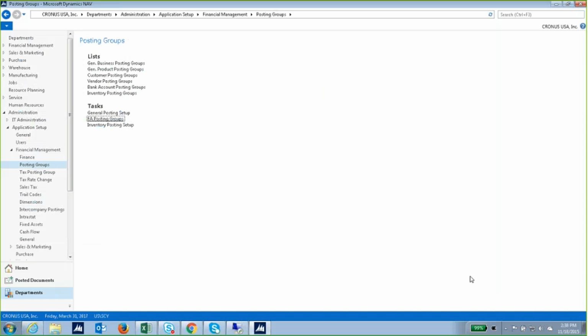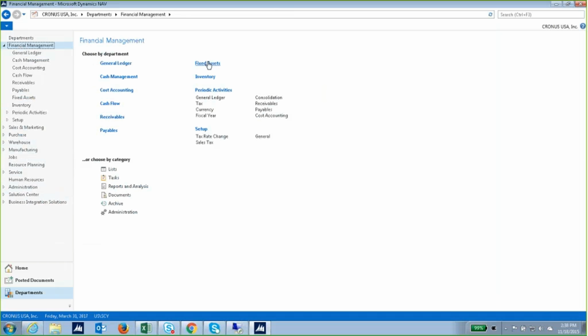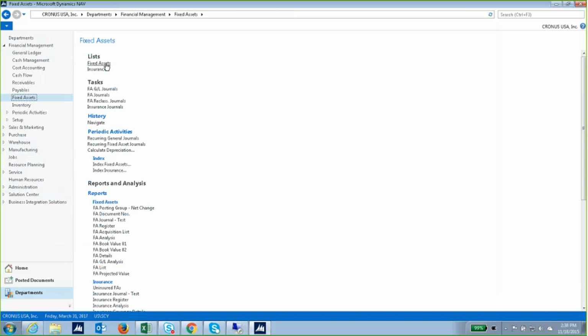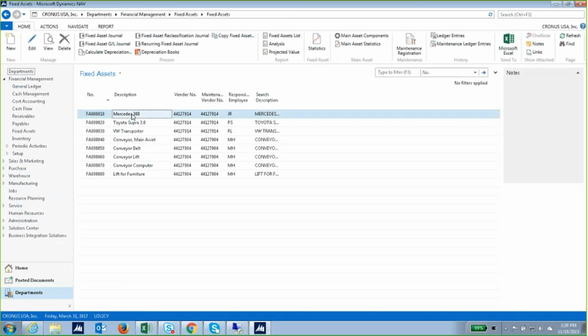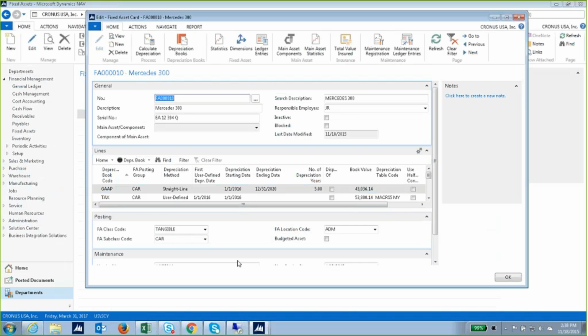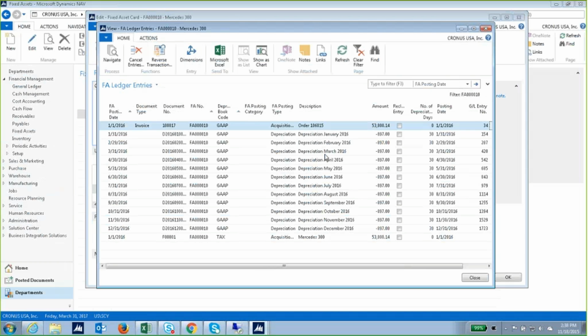All right, let's move forward after the posting groups. Let's go back to our fixed asset card. So we'll open up financial management, fixed assets, go back to our fixed asset card briefly. We'll open up Mercedes again. Talk a little bit about these entries here. So we'll open up our ledger entries. Again, we showed you before.